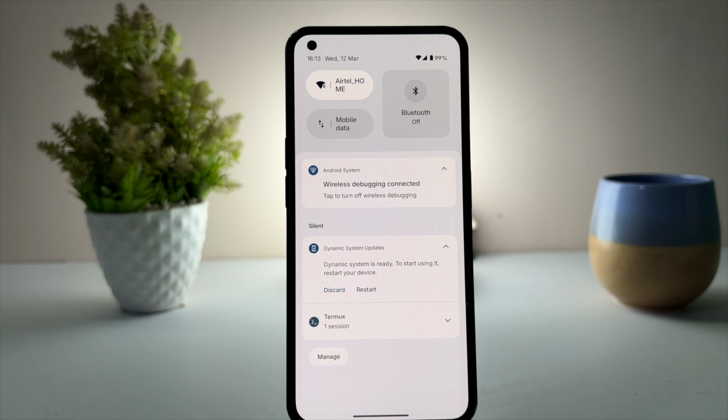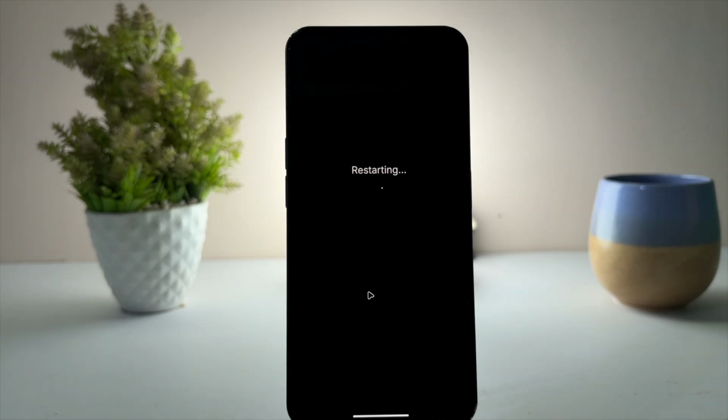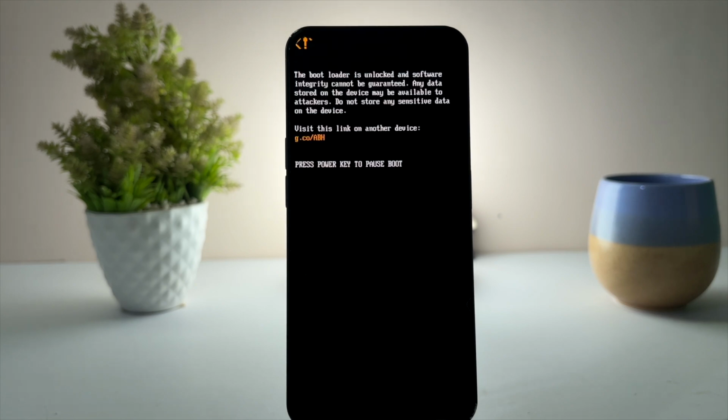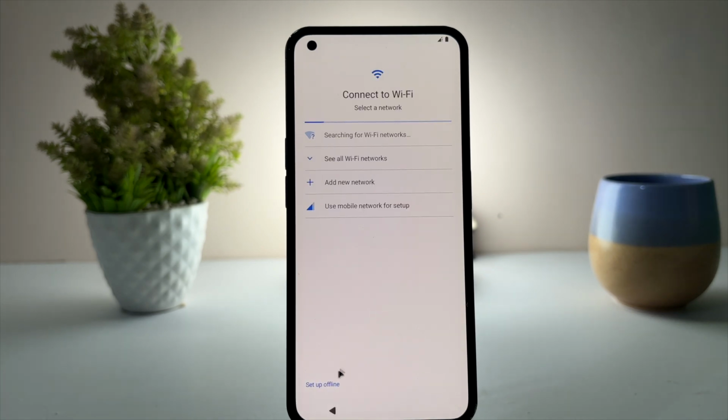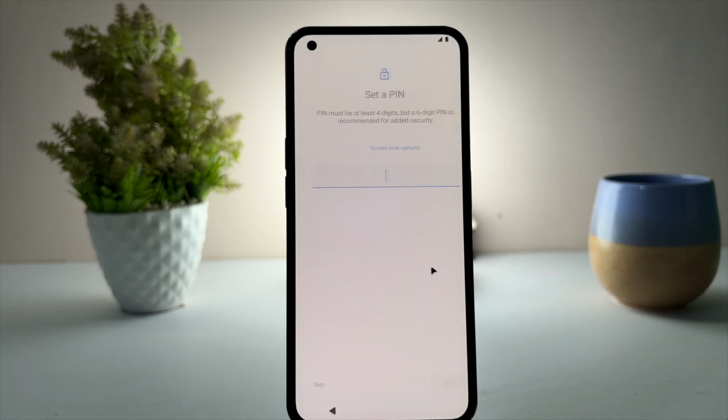After that, a persistent notification will appear with two options, restart and discard. Do not tap on discard as it will delete the Android 15 files. Now instead tap restart to boot into Android 15 from the dynamic partition, leaving your current Android system unaffected. Now once the device boots into Android 15, navigate to the settings to confirm the Android version.